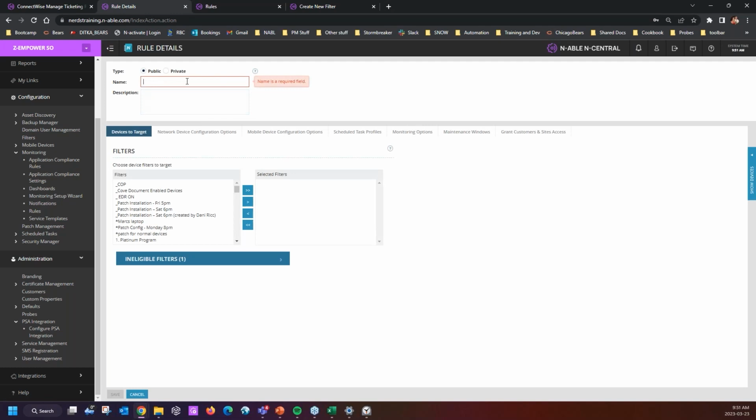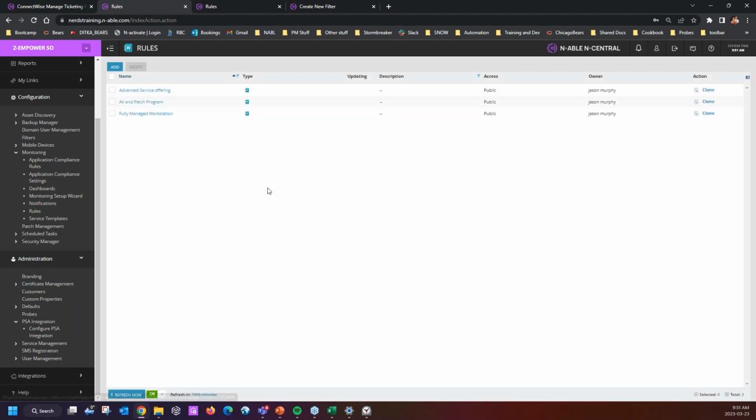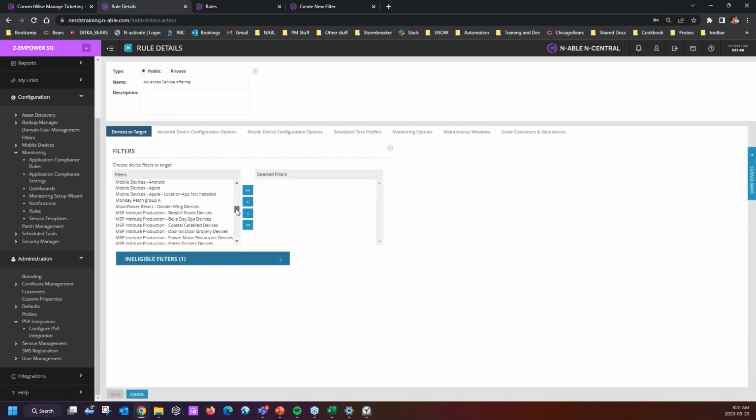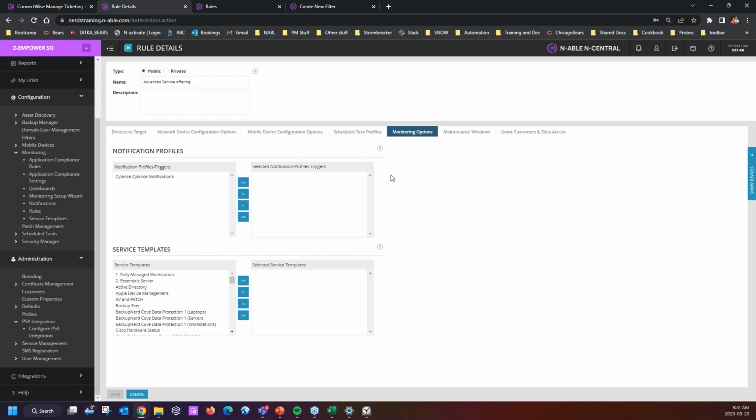So again, I can do a service offering, right? So let's say this is advanced service. And then from there, what I can do is add in my filter. So say I have an advanced service offerings filter for those customers that are under that bundle. Then I can add in the necessary automation. I can add in the necessary monitoring. Now, again, I'm simplifying because we spoke about nesting things.